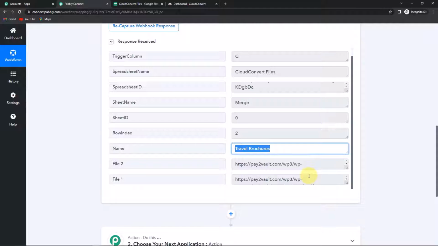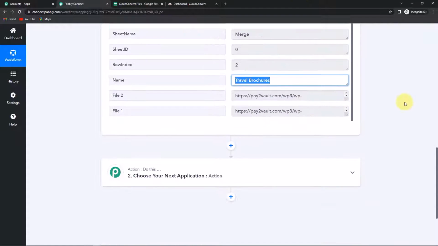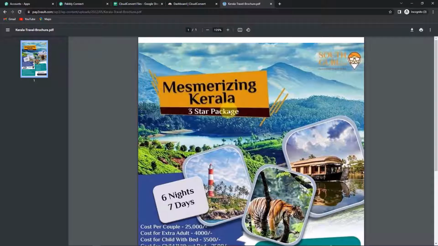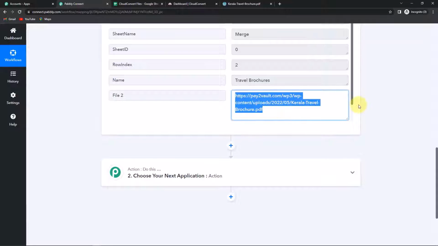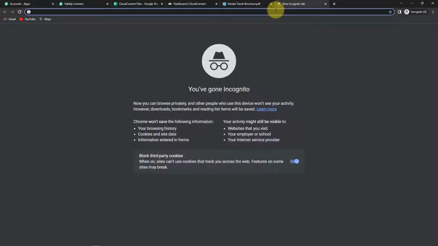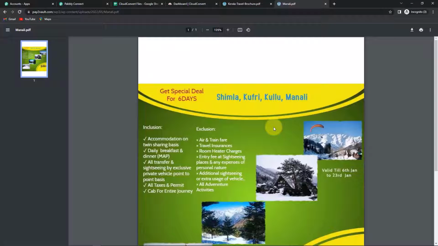So now that we have received this, we are supposed to merge this into one single file. So what I'm going to do is, I'm going to go down. First, I'm going to show you these files. Okay, so I'm going to copy this and paste this over here. So here you can see this is Mesmerizing Kerala. So this is a brochure. Again, if I take you back, let me show you the second file. So I'm going to copy this, open this in a new tab. And here this is Shimla, Kufri, Kullu, Manali. So these are two different brochures and I want to merge them, right?